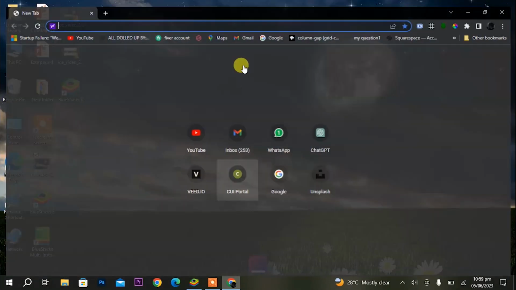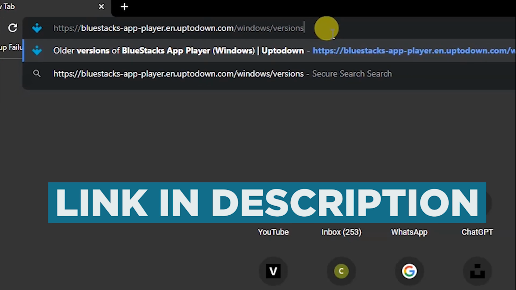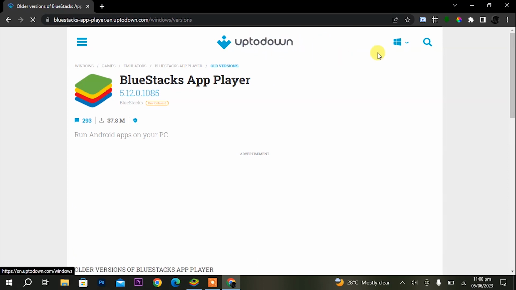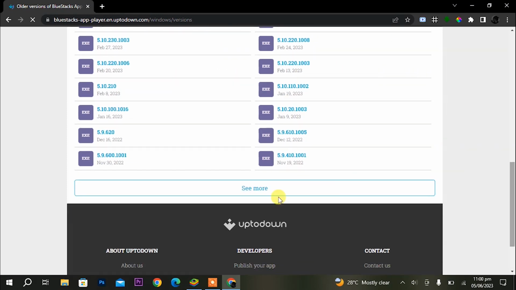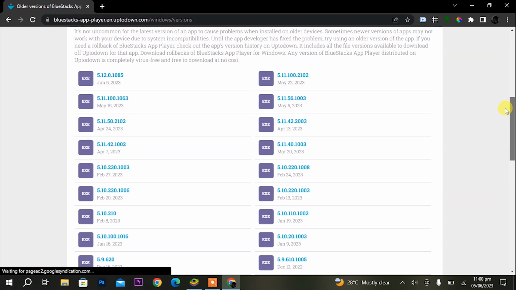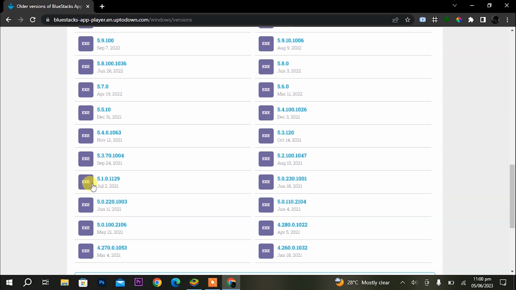So let's start. The first step is to paste the link that I have given in the pinned comment. Once you have pasted that link, this type of interface will appear. It will be an up-to-down interface, so scroll down to version 1.0.1129. It will be very low there. There it is. Click on it to download it.